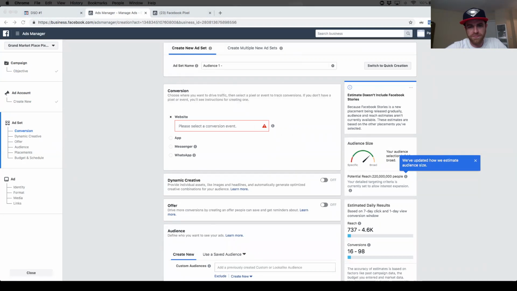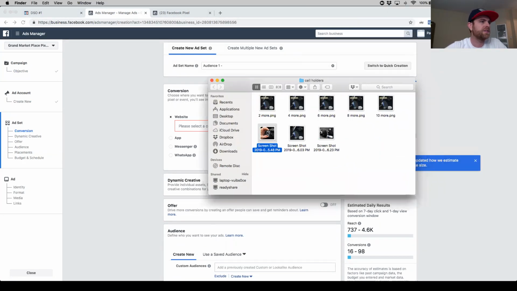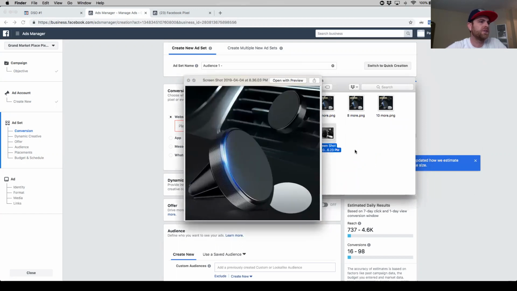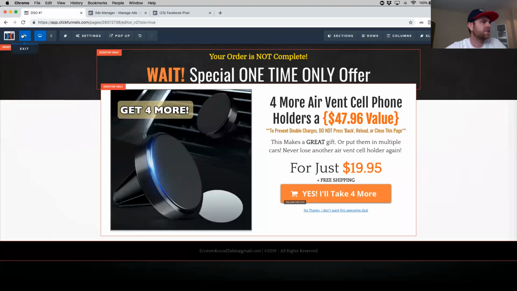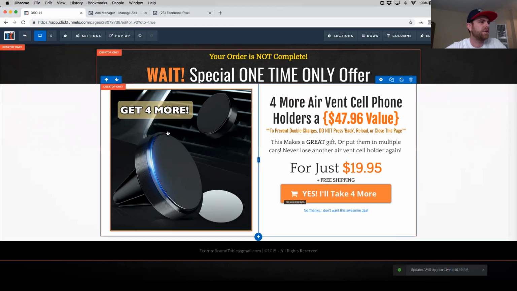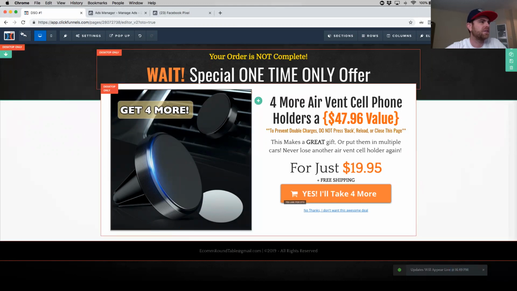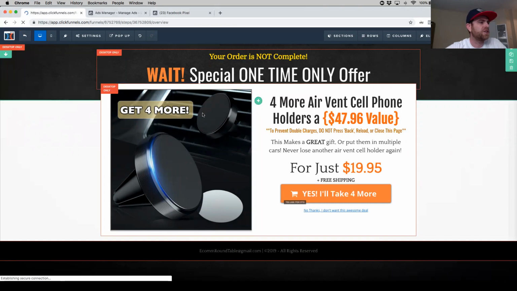What do you guys think? Should I use that one, this one, or this one? I think this one because that's what's on the landing page, right? Let's try to stay consistent as possible. Save, guys, save. You know, maybe I should change this picture with the hand. Anyways. Just on one of the OTOs, maybe change the picture.